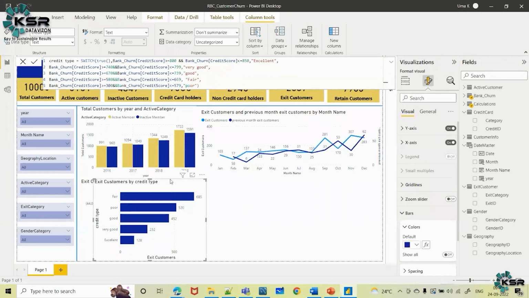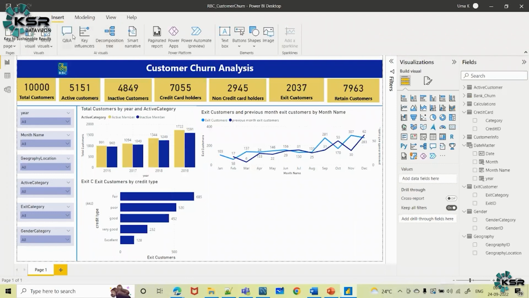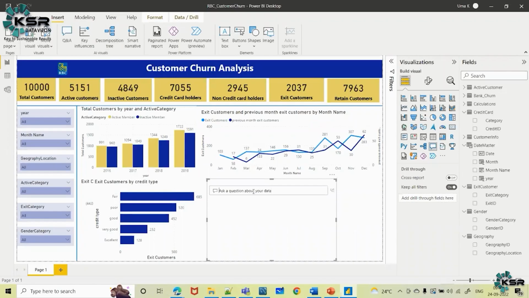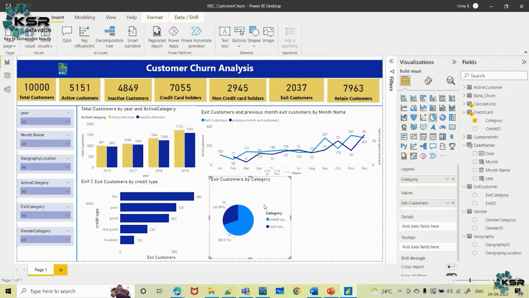Exit customers by category we will see. Like we have credit card holders and non-credit card holders, right? I will not create now. Okay, I'll use this intelligent Q&A. We will see something with this as well. I'll take exit customers by category. I'll ask the question: exit customers by category. I want it in a pie chart. I'll type this one. See, it is giving me a visual, so I did not create anything. I will click on this. It will create a visual for me. Start using all these features. Okay. See, I did not create. I just asked a question to Power BI and it created this for me.